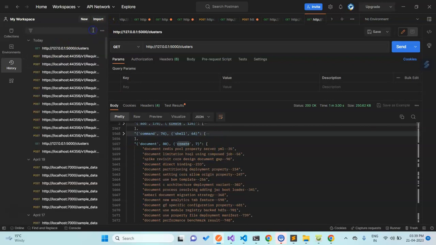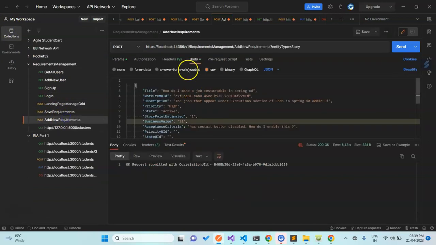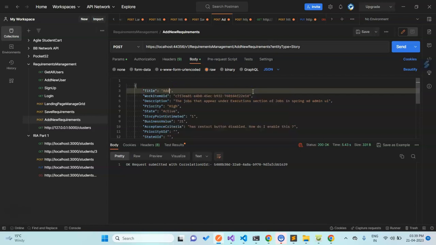Let me show how we can perform the add and update of the user stories. If I go here, this is the endpoint for adding a new user story. If I give any title and click on the send button, it will add the user story into the database, and it will give us the correlation UID.